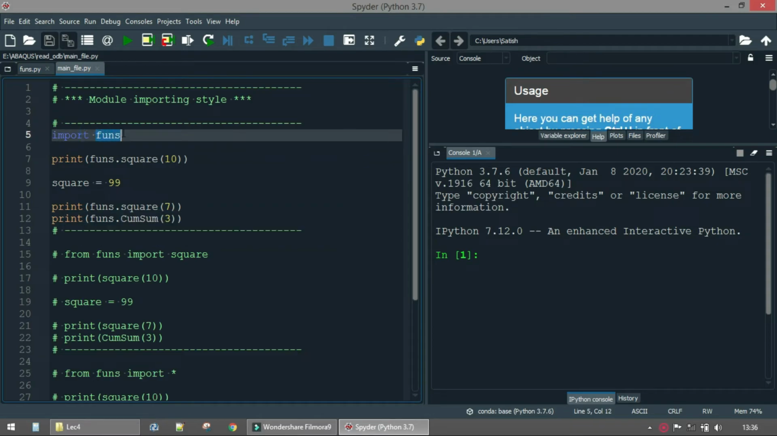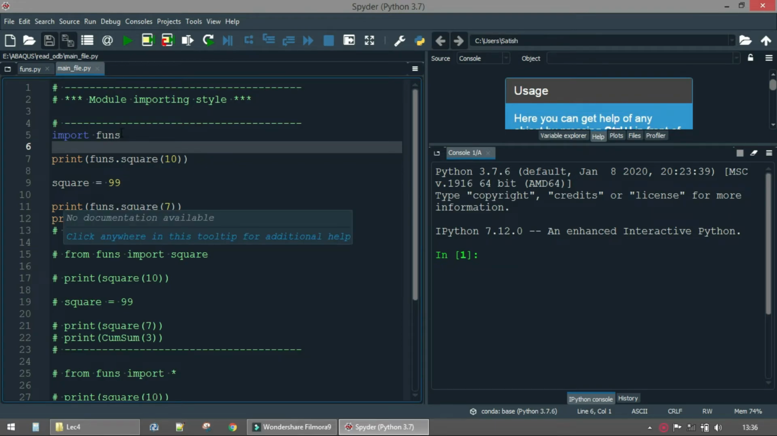If you import a module like this, we are importing all the objects from this module via the namespace called funds. What this basically means is I can use all the objects that are there in the funds module, but I have to use the reference.